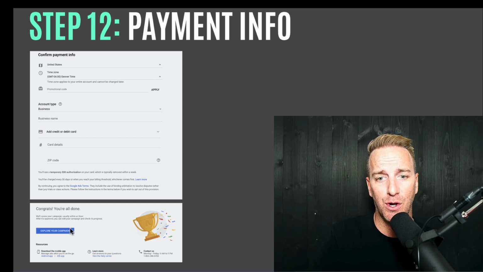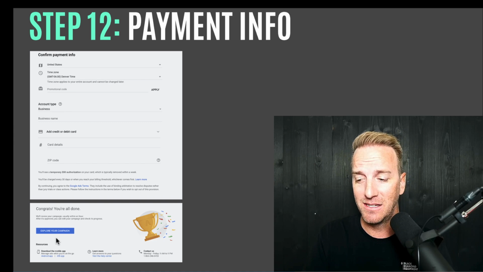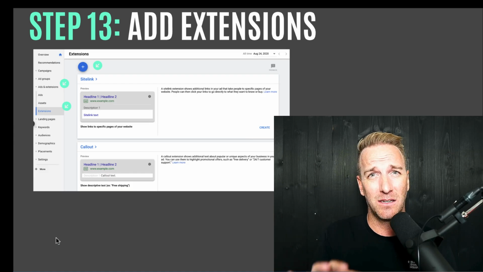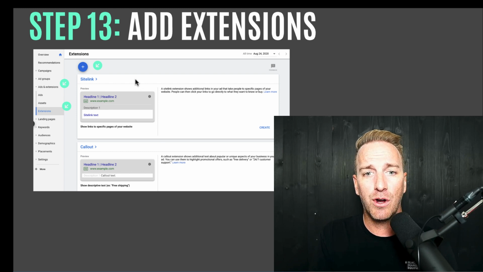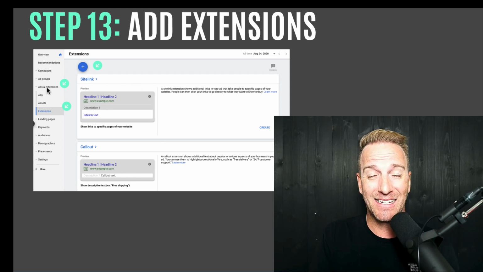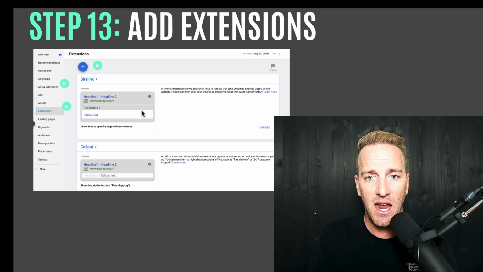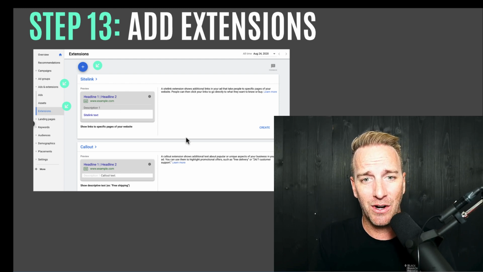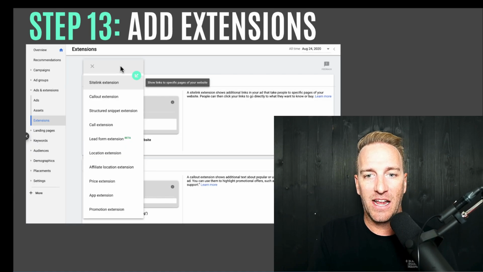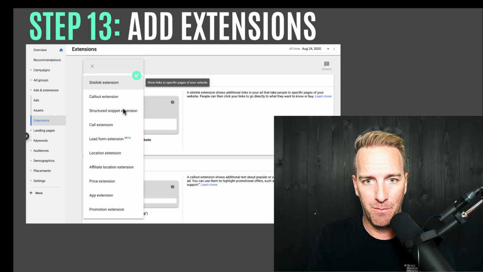So you're going to want to click this Explore Your Campaigns, which is going to kick you back into this core interface, which is like the summary interface within Google Ads. What you're going to want to do here is go to the Ads and Extensions dropdown, and then click on Extensions, and then it's going to pop up this page right here. You want to hit that add, or that plus button right there. That's going to pop open this set of options for you to select down here.